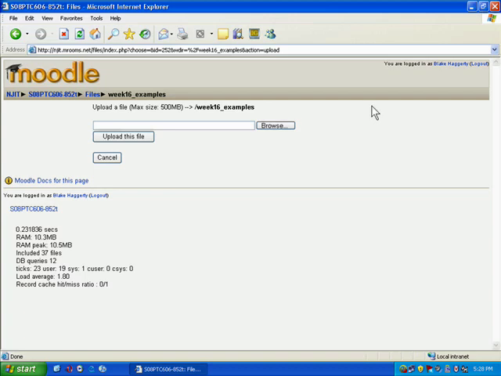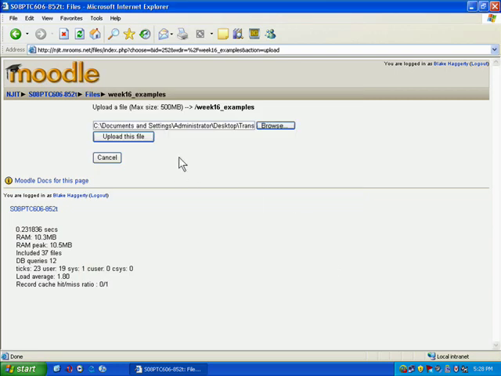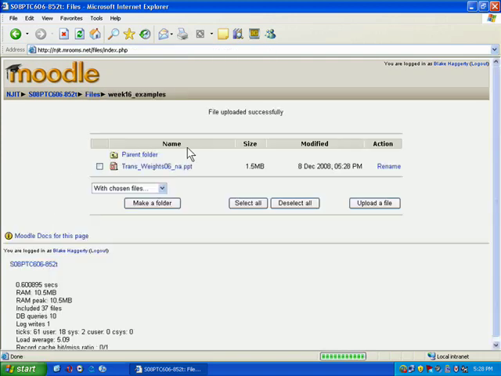So what I'm going to do is show you first how to upload a single file. So I'm going to browse. I'm going to locate the trans weights PowerPoint. I'm going to hit open. Now I'm going to hit upload the file. And you'll see that it will have uploaded the file to the week 16 examples folder.